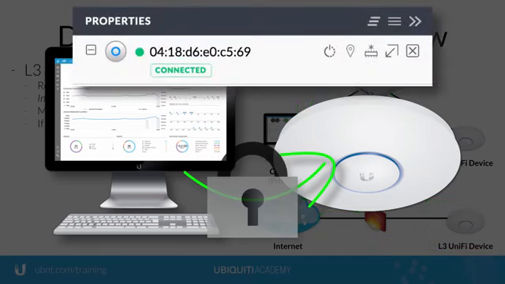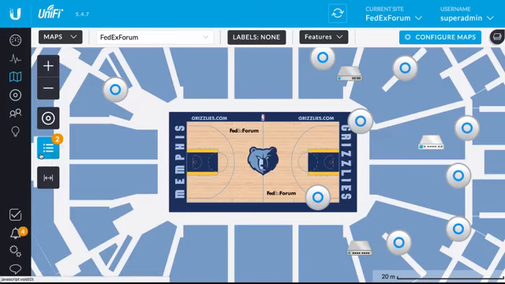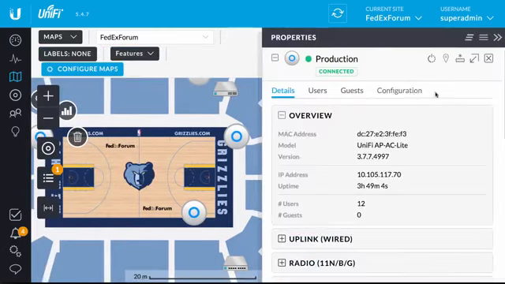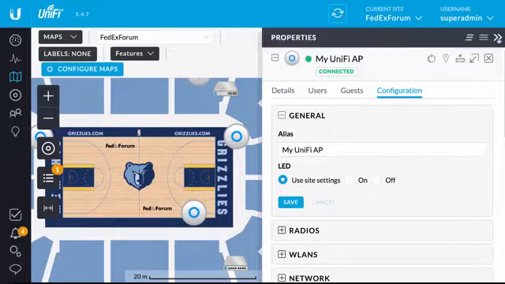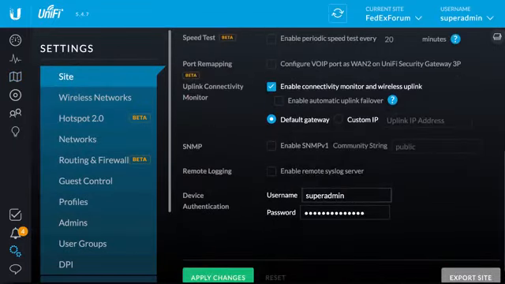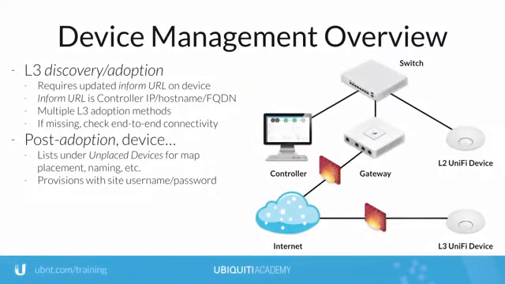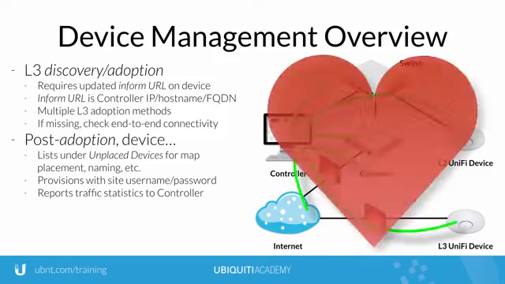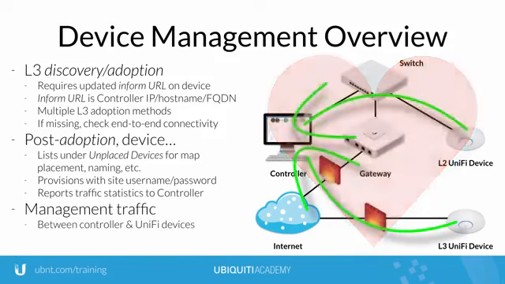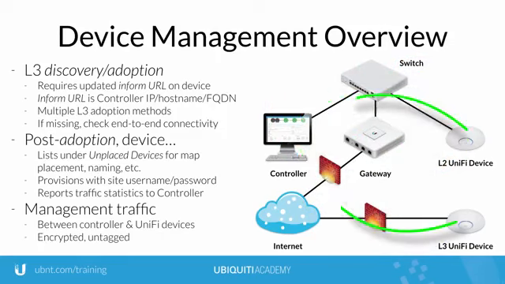Once adopted, a UniFi device populates under Unplaced Devices in the controller, ready for naming and placement on any map under the adopted site. After provisioning, the adopted UniFi devices take on the site username and password, both of which are required in case either SSH access or readoption to a new controller is desired. Once adopted, the UniFi devices begin reporting traffic statistics to the controller. As a final note, all communication between UniFi controller and managed devices is encrypted and untagged.